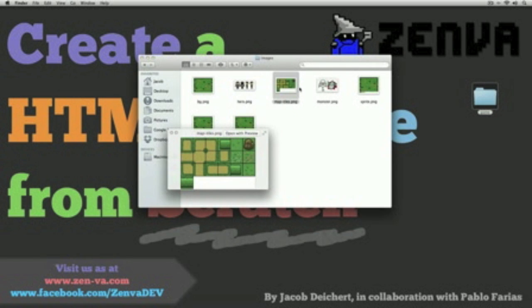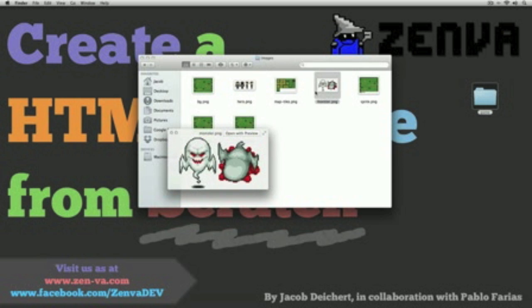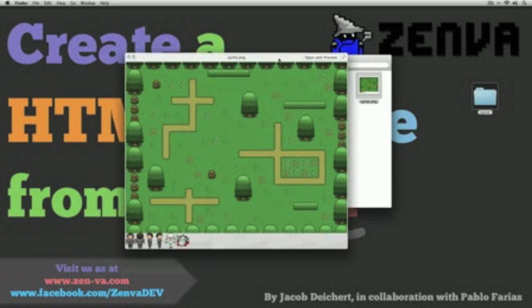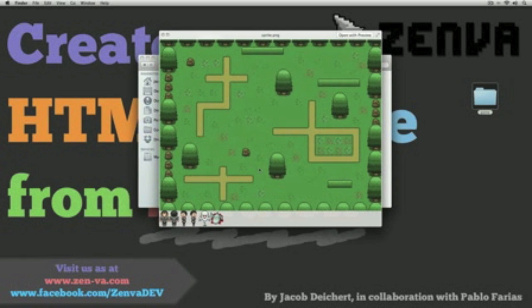Map tiles. This is available for you guys if you want to edit your background a bit. They're just little squares, tiles that you can put in your background to make it more to your liking. This monster, this is the monster alive image, and this is the dead position of the monster. So that's the monster image, and a sprite. Now, a sprite sheet, that's what this is. If you guys have never heard of a sprite sheet, it basically is one image file with multiple pictures inside of it. So we've got our monster pictures, our hero pictures, and our background picture.